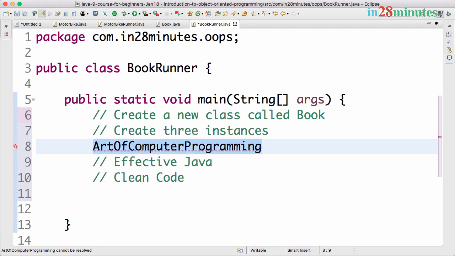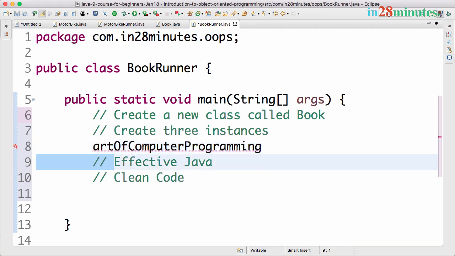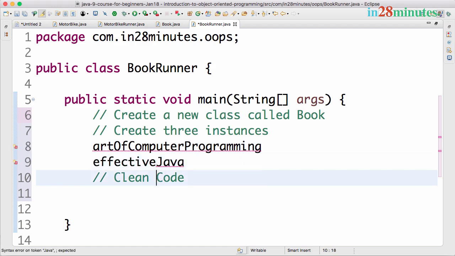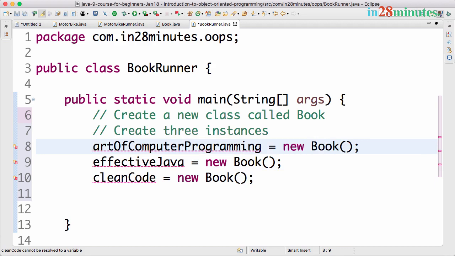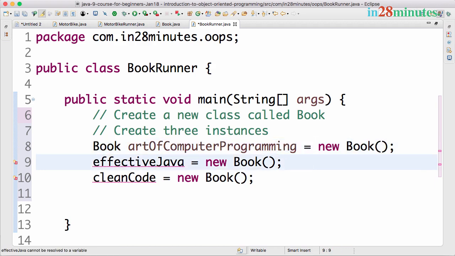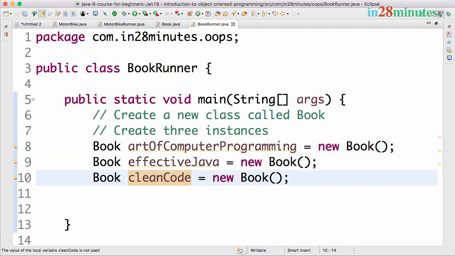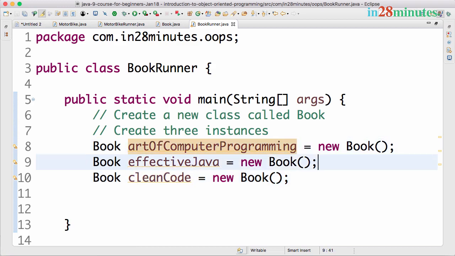Good object name? Nope. The names of objects should always start with a small letter. So effective Java and clean code. Cool. So all that we need to do is equal to new book, and I'll copy paste it here and say book and copy paste it in here. Okay, so those are the 3 instances of the book.